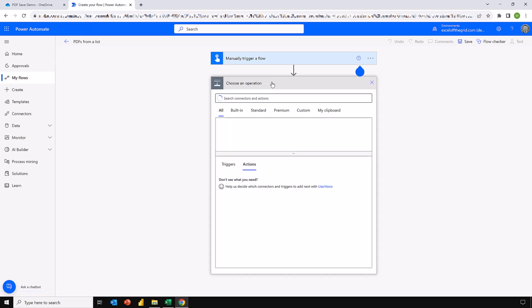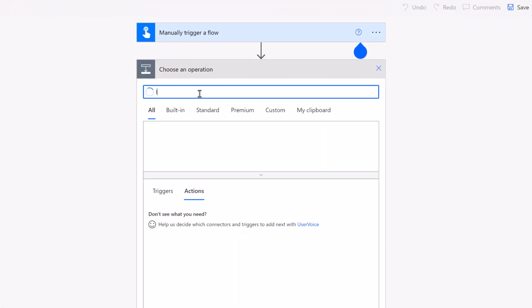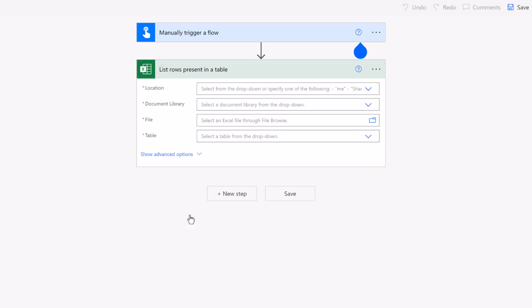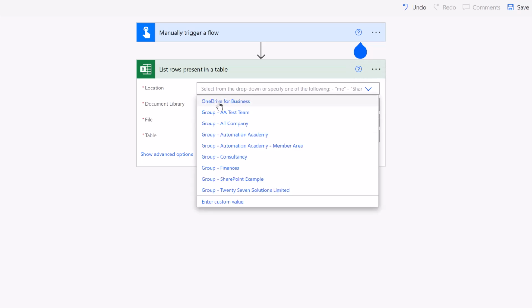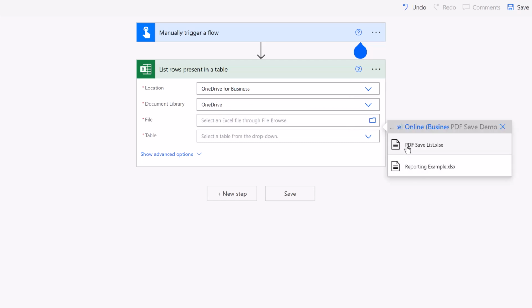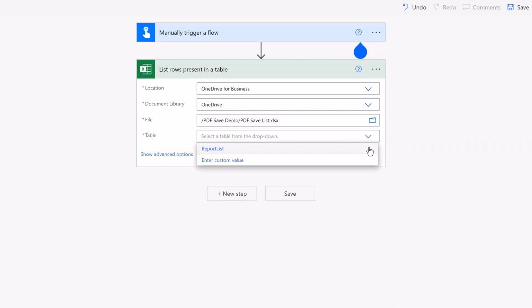So I'll click New Step, and then I'll list the rows present in the table. I'll search for list row, and you can see there, list rows present in a table. I'll select that. It then asks me where my table is. So that is in OneDrive. Then the document library is OneDrive. I can then navigate to the file, and the file that we want is our PDF save list. From there, I can click in the dropdown and select the table, and our table was called report list. Right, so that's got the list of all the rows from our table.